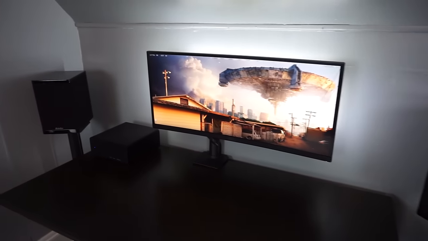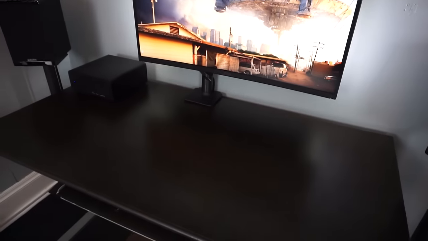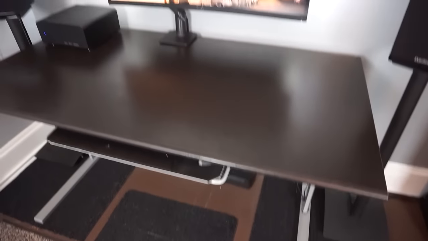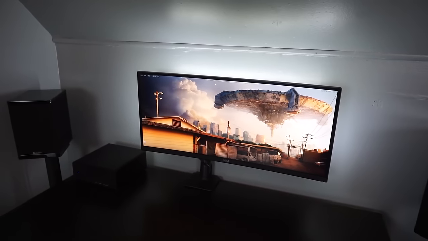A lot of people have been hitting me up asking me about my setup, so today we're gonna do a quick room tour. Okay, so up first we have my desk. This is just an old IKEA desk I've had for a while. Nothing fancy, just black with steel legs. It works, it gets the job done.